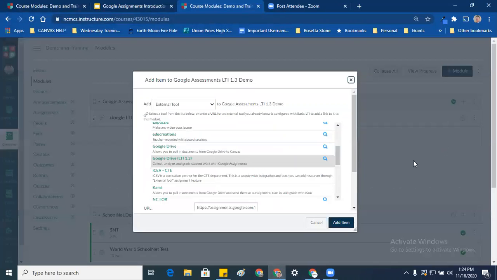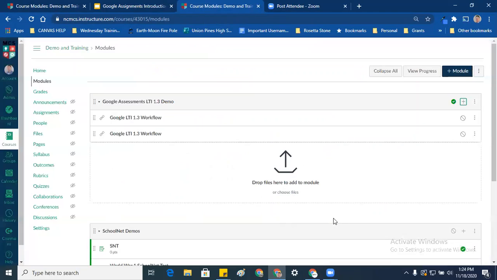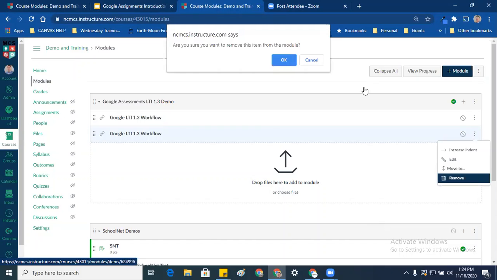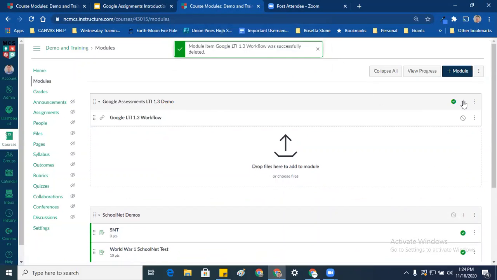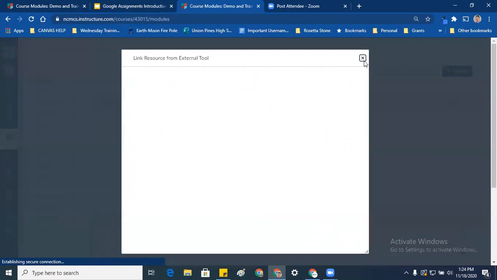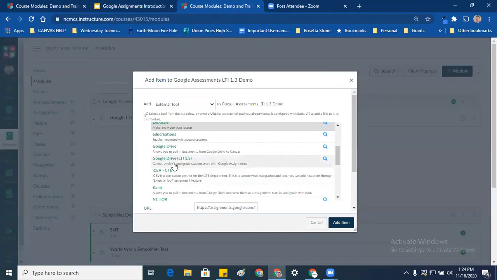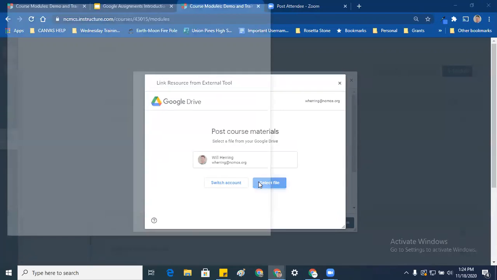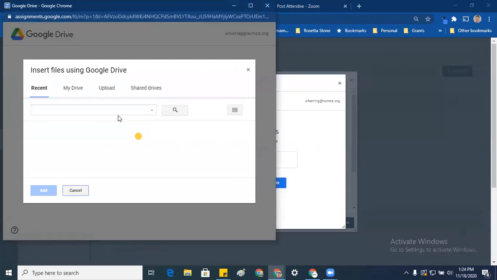That was a drawing. I just want to come through and show you what these look like. You remember this external tool. It's still Google Drive LTI 1.3. Try that one more time. It's a little glitch they're still working out, which I don't love. I'm going to click off of it for a second and go back. Okay, so that triggered it.